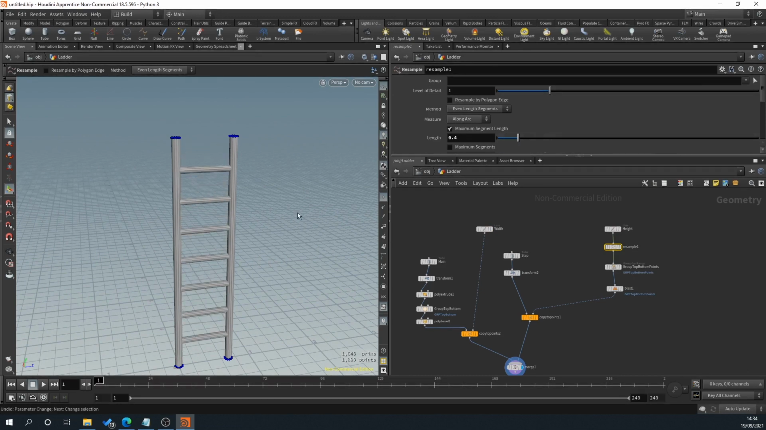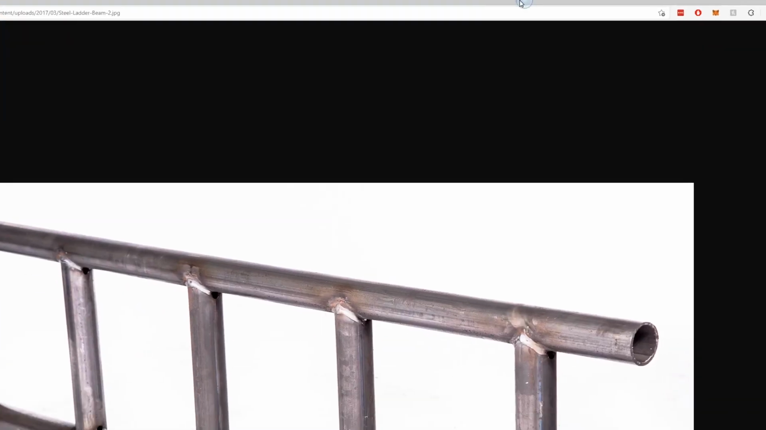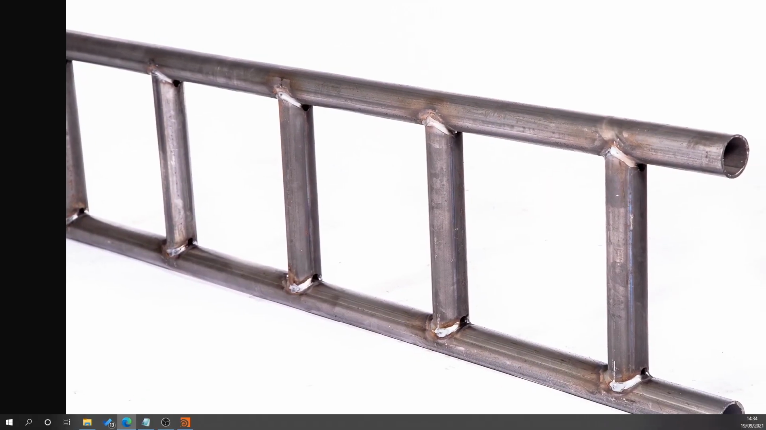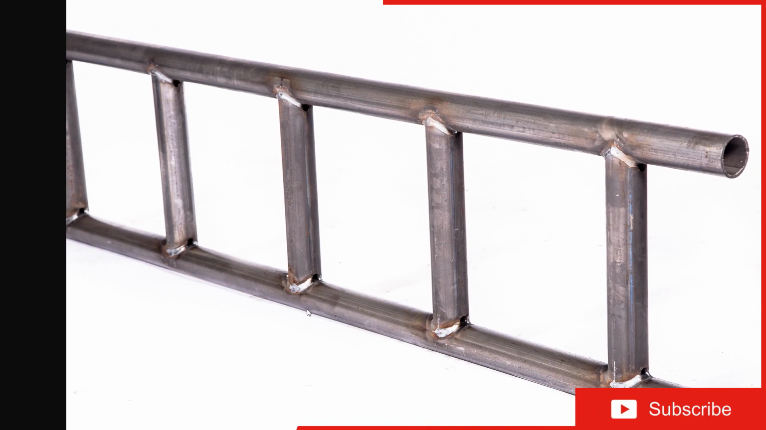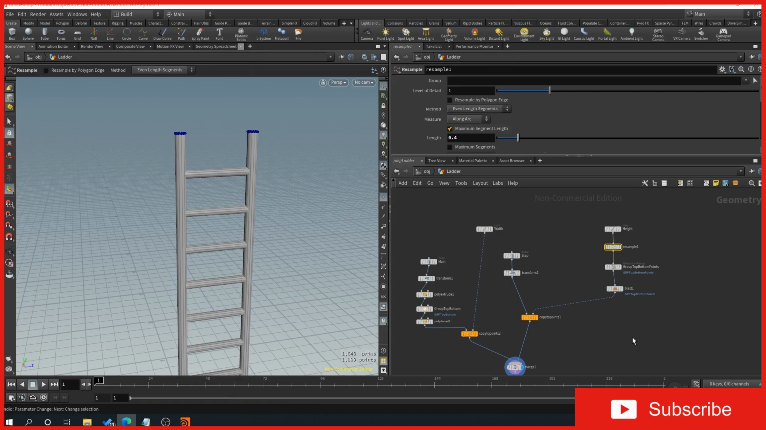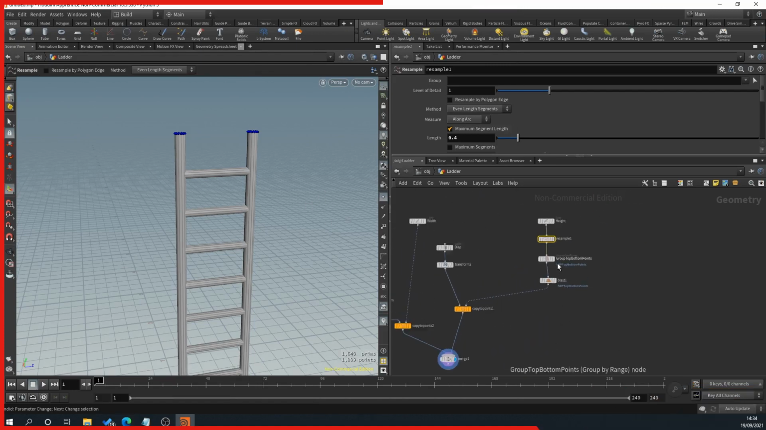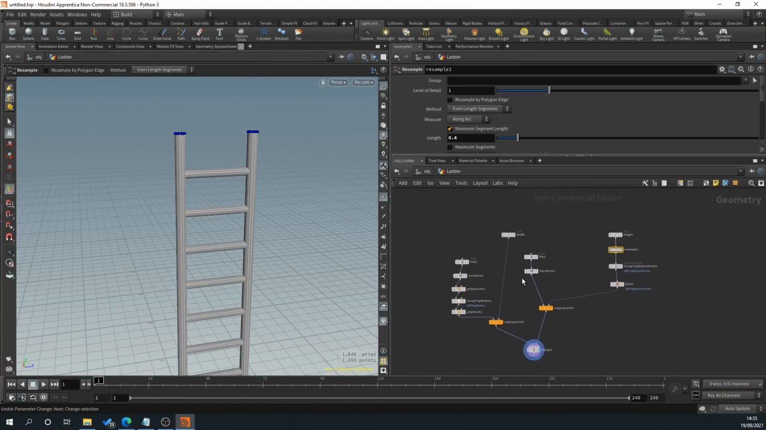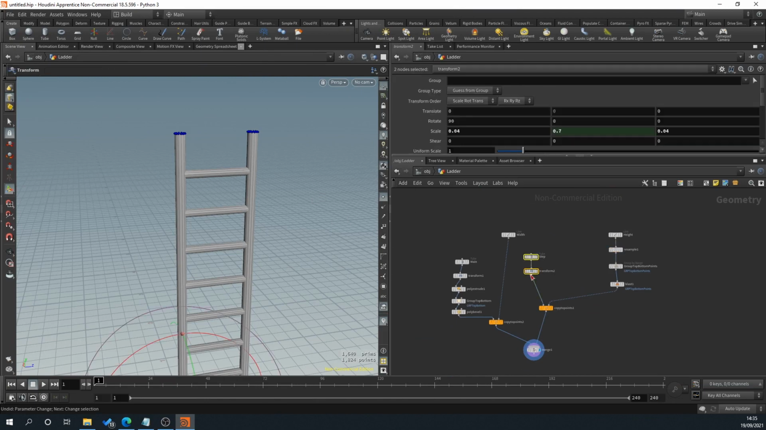So what we're going to do now, in the previous video, we were trying to work off something simple like this ladder here, and we're going to add these little holes in and try to add some weld in here, so it looks a little bit more interesting rather than just some tubes stuck together. First of all, what we'll do is we'll just tidy these up.